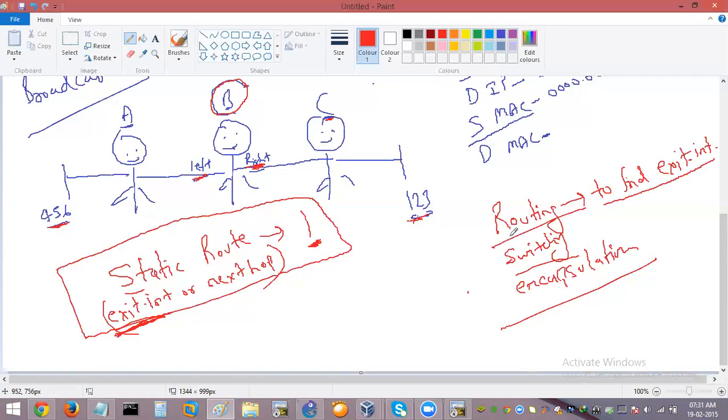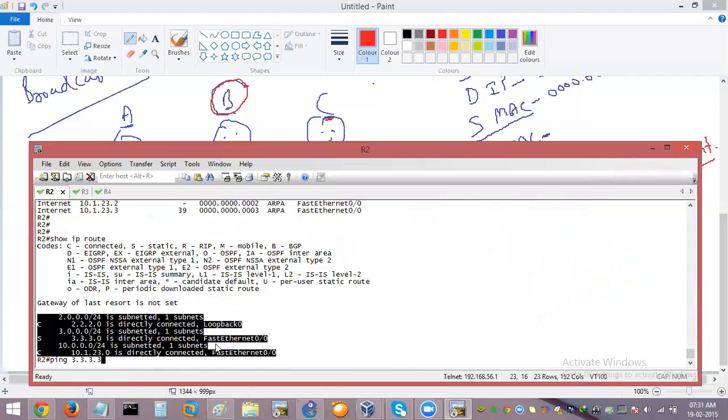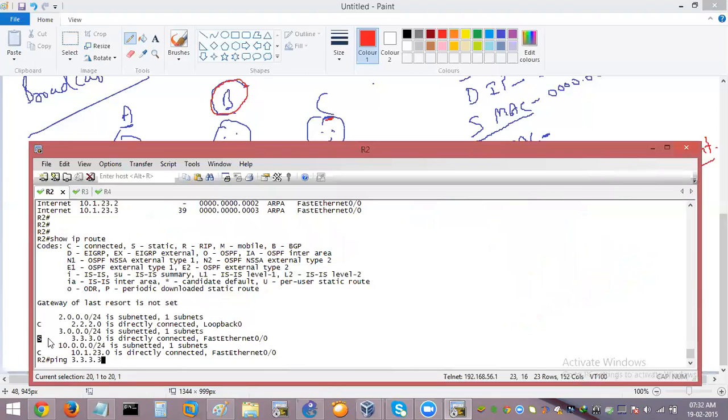Right, guys? Remember, routing is to do the route lookup process to find out the correct exit interface towards the destination. So now when R2 tries to ping 3.3.3.3, R2 checks its routing table, and from that routing table it sees, okay, this destination is reachable via FastEthernet 0/0, meaning the same static route entry is providing me the exit interface information.